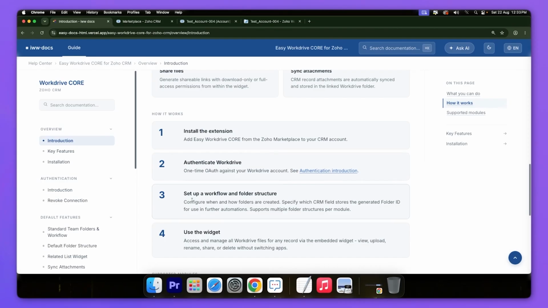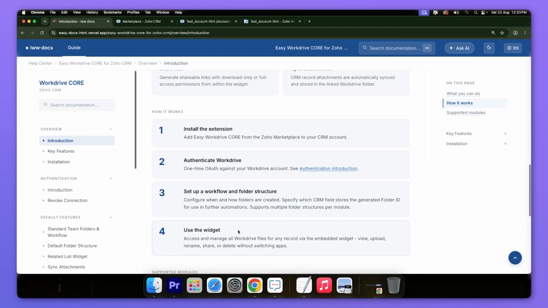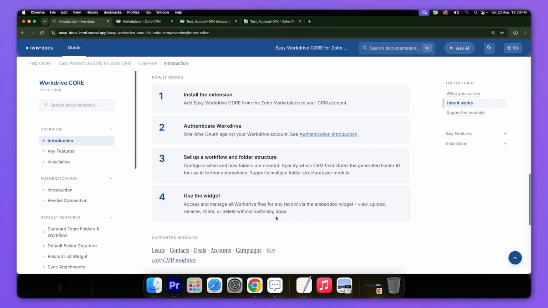After authentication, configure the workflow and folder structure based on your requirements. Once the setup is complete, you can start using the extension directly from the record widget. From the widget, you can view, upload, rename, share, and delete files without switching between Zoho CRM and WorkDrive. Easy WorkDrive Core for Zoho CRM helps you keep your CRM documents organized while making file management faster and easier.